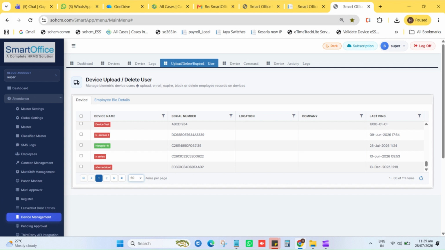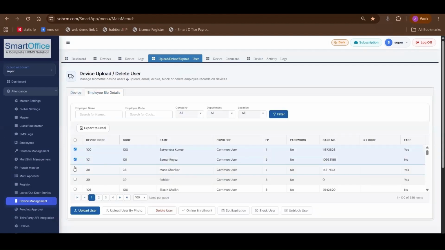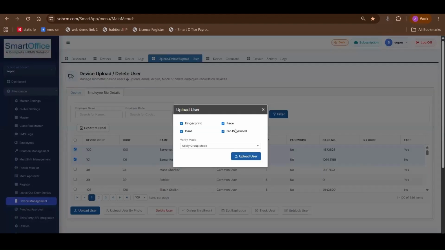So if you want to add employees directly from the software to the biometric device, we have an option here, that is the upload user option. Firstly, we create the employee in the employee master. Afterwards, we select the particular device to which you want to transfer the employee. Later on, we select the employees which you have created, and after that we need to click on upload user. Here we get four parameters: fingerprint, card, face and biometric password. You need to select whichever parameters you want and upload them directly to the device.